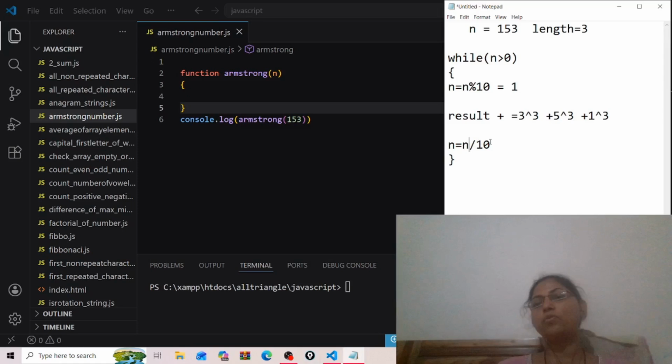So 1 divided by 10 is nothing but 0. See, is 0 greater than 0? No. So the condition is false over here. So the while loop will not execute again, understood? We will come out from the loop, and in our result there will be stored the value 3 cube plus 5 cube plus 1 cube, which is nothing but 153 only.